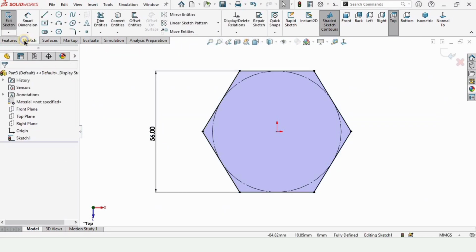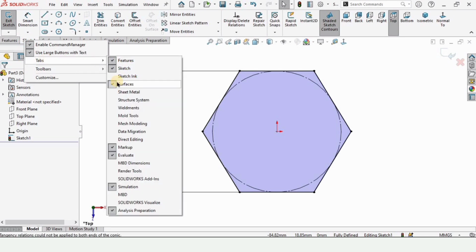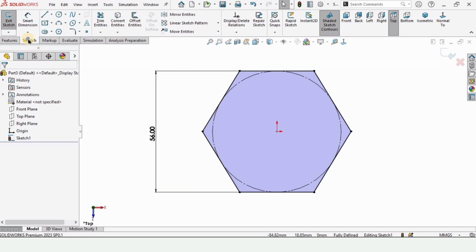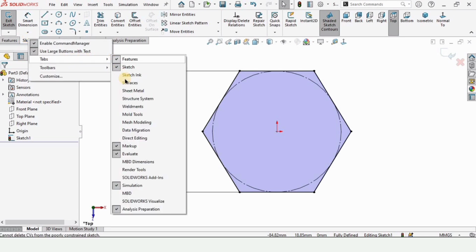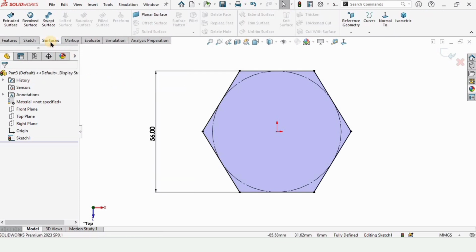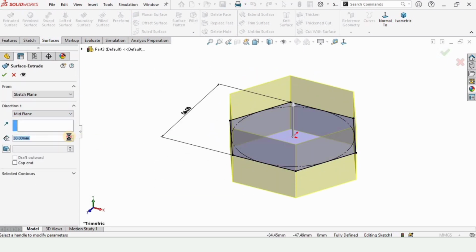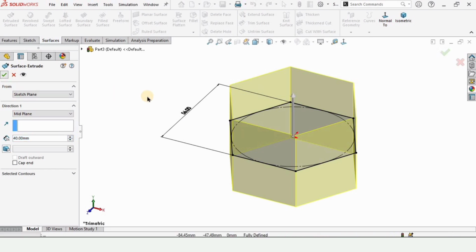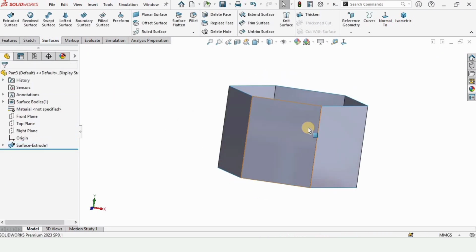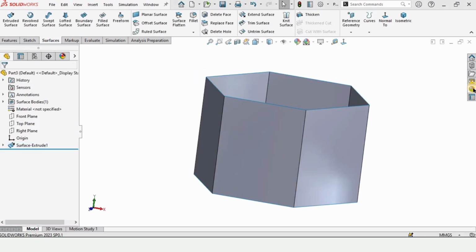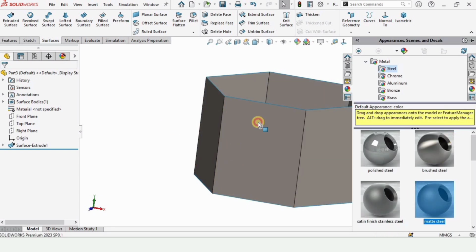And let me show you how to enable the surfaces tab. This is the surfaces tab. You can click it and it will get enabled like this. Here we have the surfaces tab and all the tools available. Just click on extruded surface and select mid plane, increase it from here and check this box. Just to better visualize, I am giving it some material.